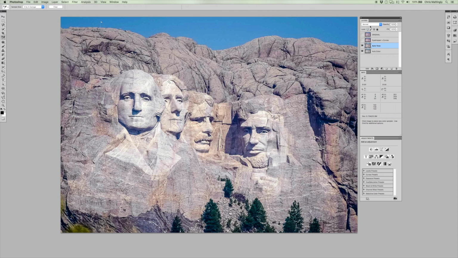So in this case, we're going to go to the Auto Tone layer. We'll select Luminosity, and you've got pretty good color balance overall, even if it's a little flat for my taste, and pretty good contrast as compared to the original photo. The second technique that I'm going to show is a little bit more advanced.